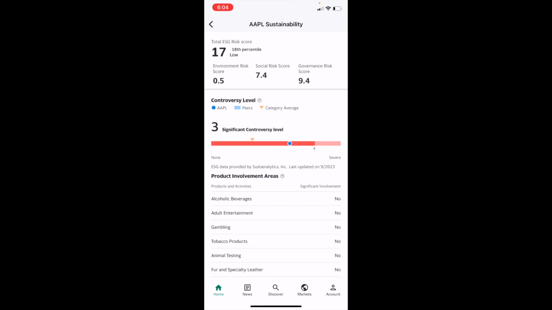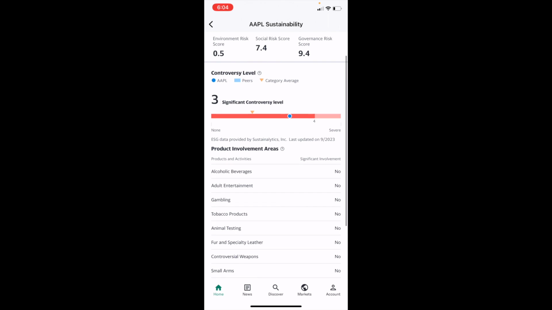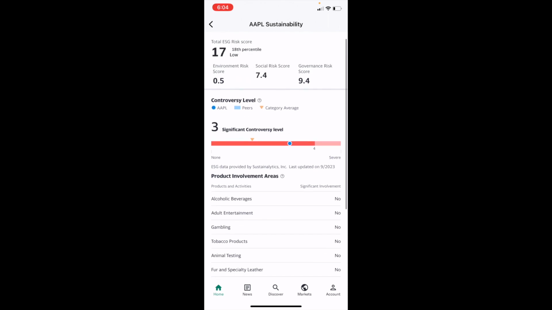So once you're on this screen, you can view whatever you're looking for here. So you can view the different areas, you can view the risk, you can view the score, whatever the case may be. It's all in front of you right here in the application. So fairly straightforward, but this is how to check the sustainability level of a stock here on Yahoo Finance.